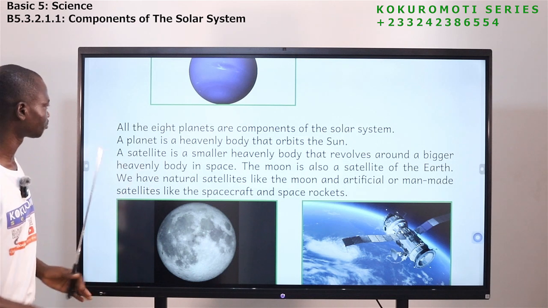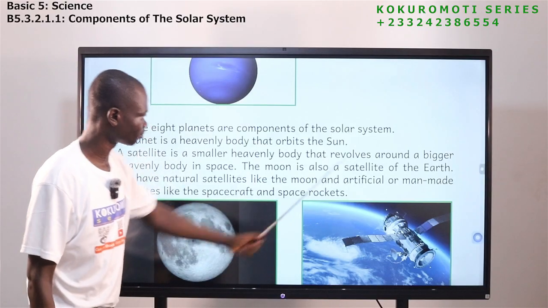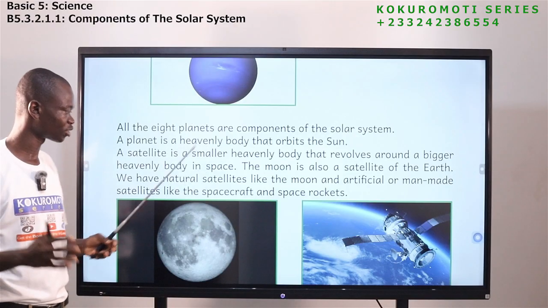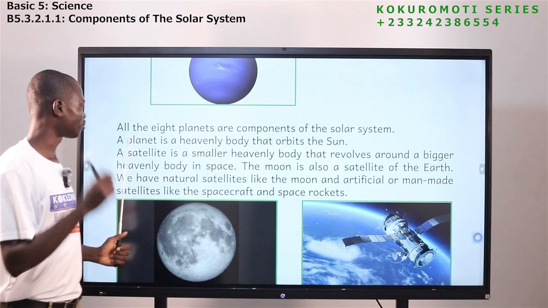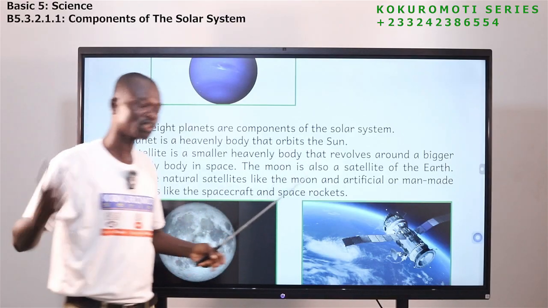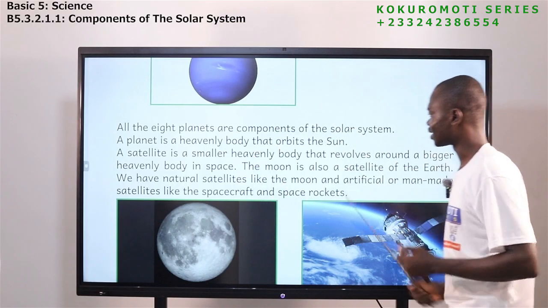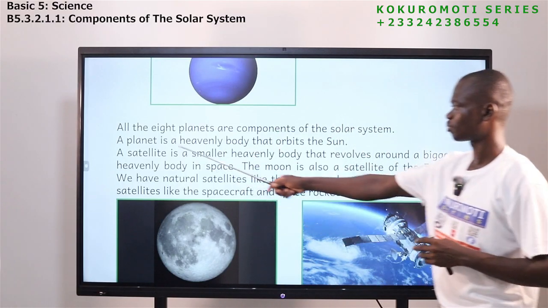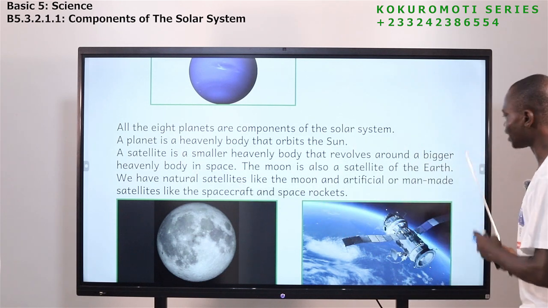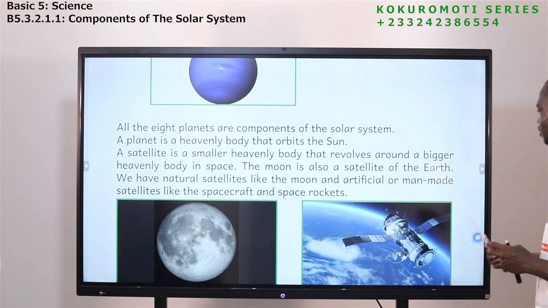Now let's look at something here. All the 8 planets are components of the solar system. A planet, I'm giving you the definition for a planet. If I ask you what a planet is, a planet is a heavenly body that orbits the sun. Orbit means go round. So any heavenly body that goes around the sun is called what? Planet. What is a satellite? A satellite is a smaller heavenly body that revolves around a larger heavenly body in space. The moon is also a satellite of the Earth.